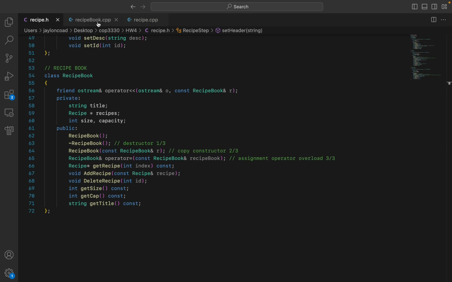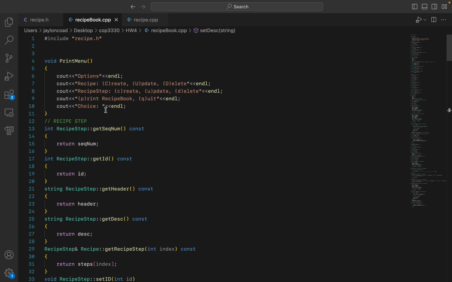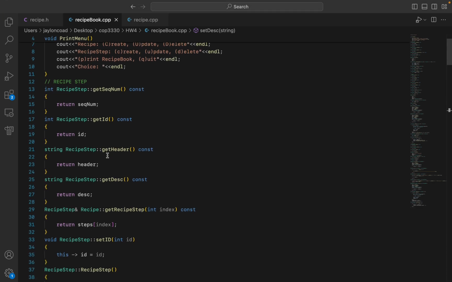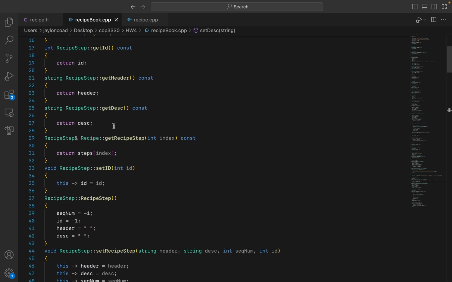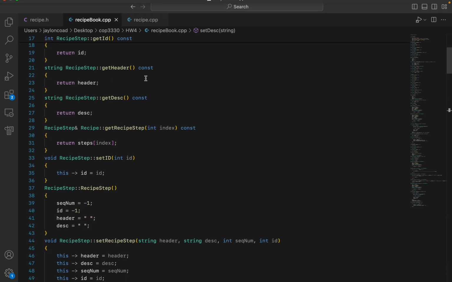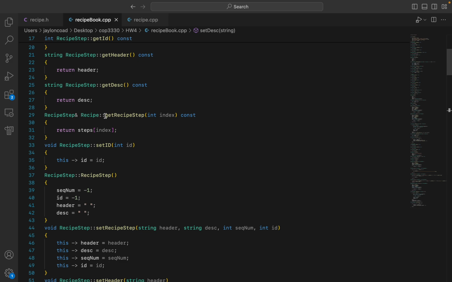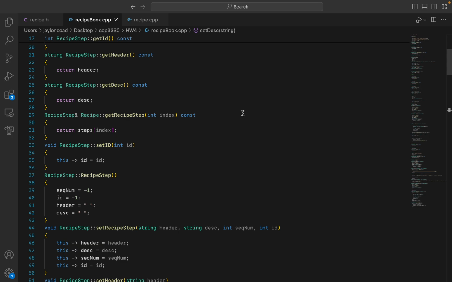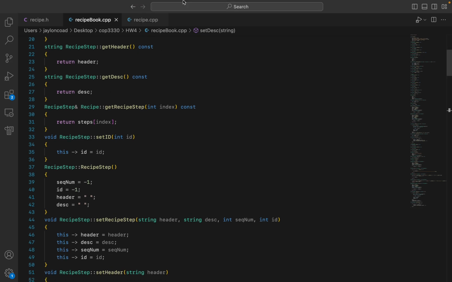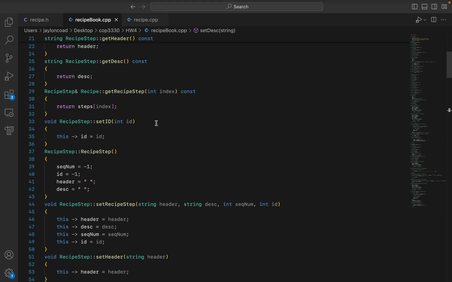And then for my recipe book.cpp, I have just a print menu function that prints all the options. This is my recipe step class. These are getters, which just return the value. I have my recipe step reference, which gives me a recipe step based on the index that I put, so that I can access a recipe step.